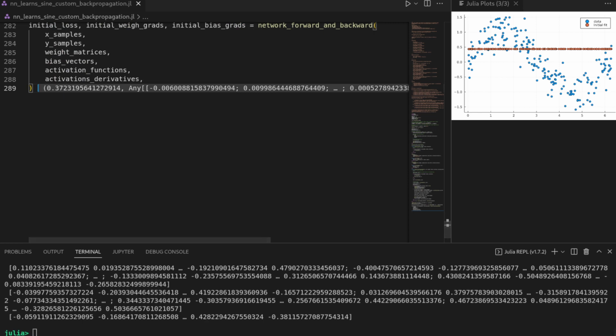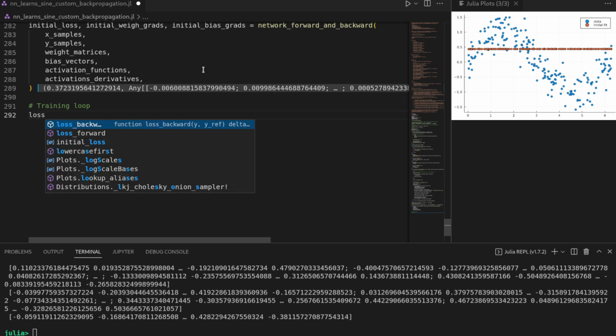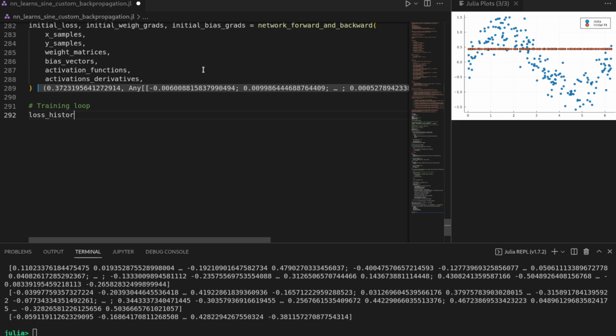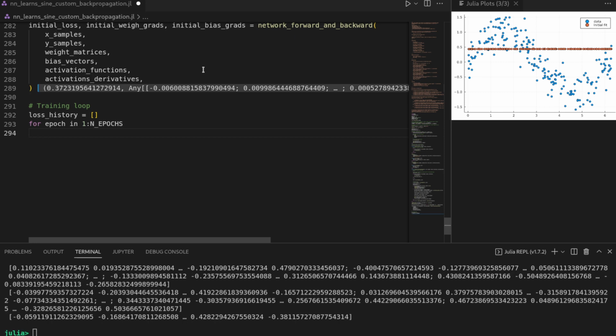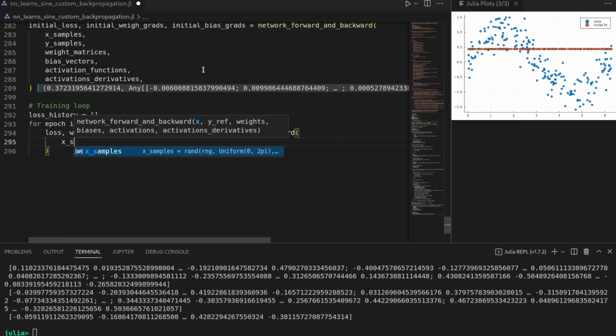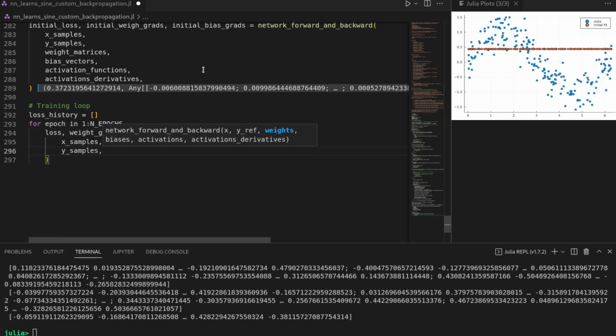Let's see if that is also correct by implementing our training loop. This will be another for loop, and I just want to save the loss in each iteration. So let's create a loss history list and then do a for loop for the epoch in 1 to number of epochs. And then we do the forward and backward pass. So we will get loss, weight grads, and bias grads, and call network forward and backward on X samples and Y samples, which will never change.